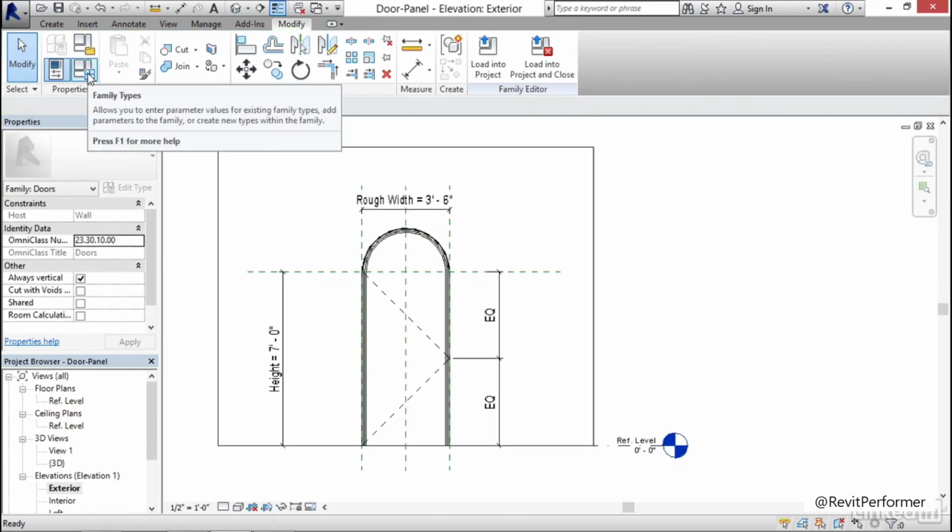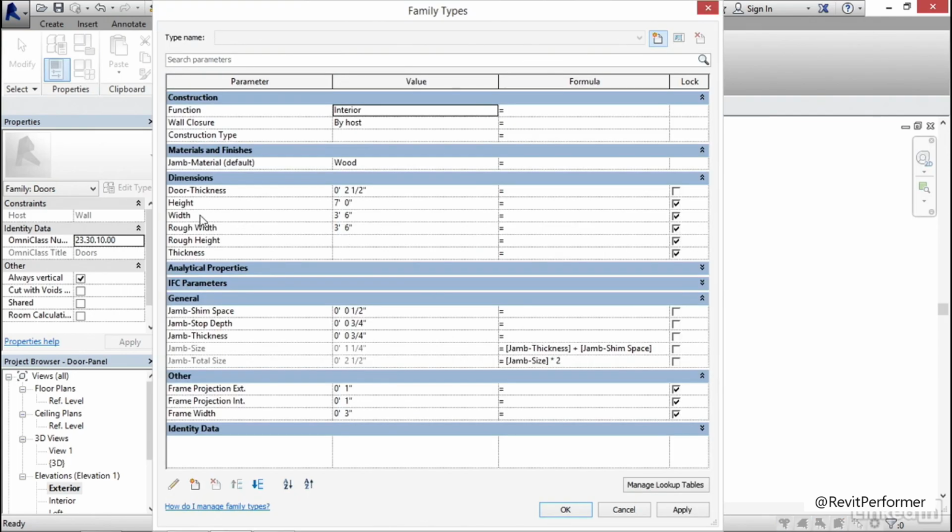Now, I'm going to go to my family types, and my rough width is going to be a formula. So rough width is going to be width plus jamb total size. So I'm going to type in width, a space, plus sign. Now remember, I got to open the brackets, jamb hyphen total size. I'm going to close that bracket. Put that there. Perfect.